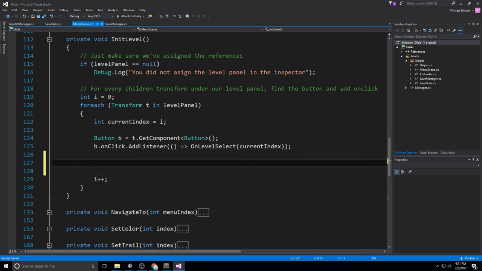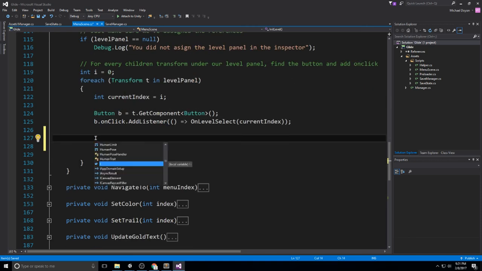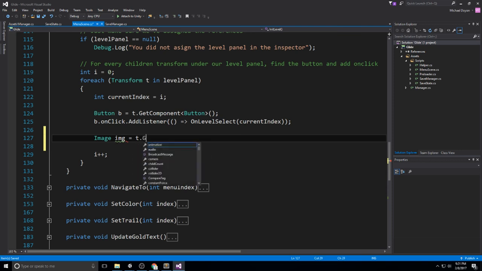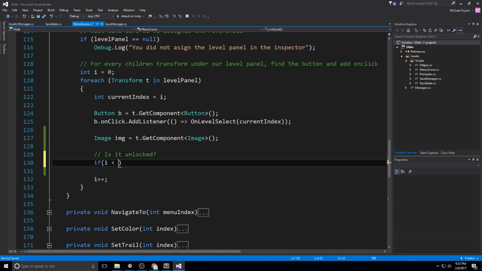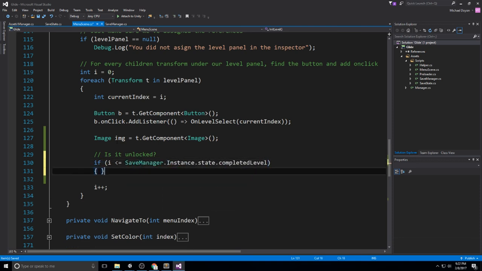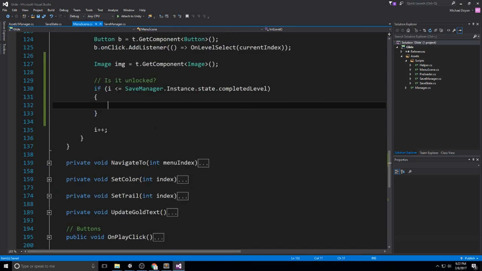Right in between the button and the index increment, I'm going to be declaring an image component. So Image img is equal to t.GetComponent Image. And of course that is the sprite that we have on top of the button. Now let's check, is it unlocked? If i is smaller or equal to SaveManager.instance.state.completedLevel, then that means it's unlocked, but it might not be completed. So let's keep on checking.